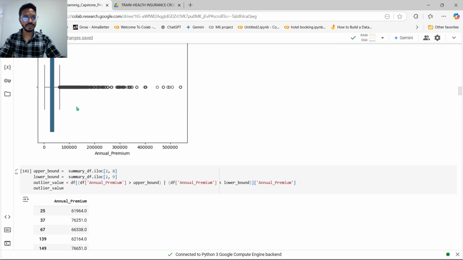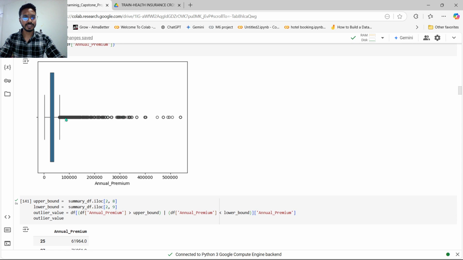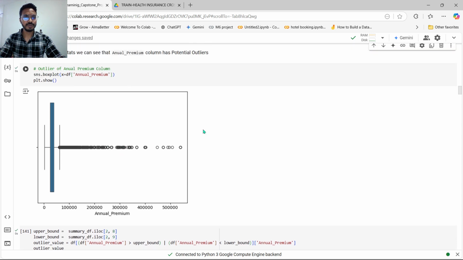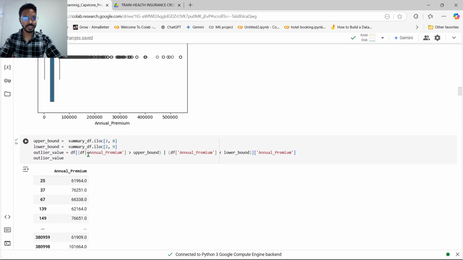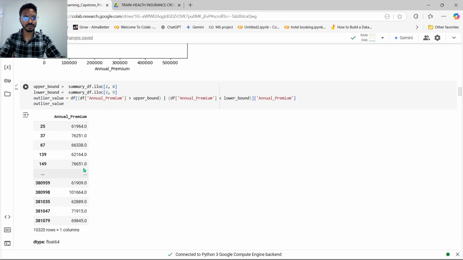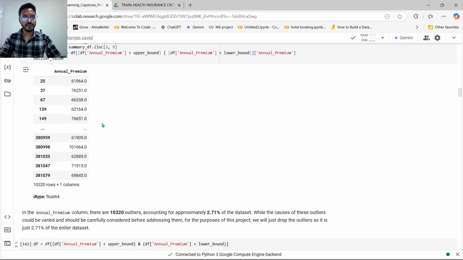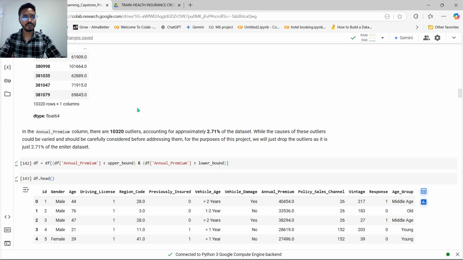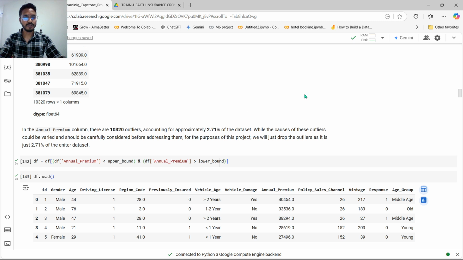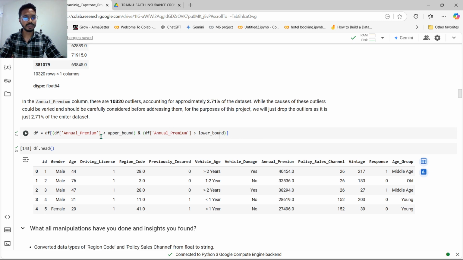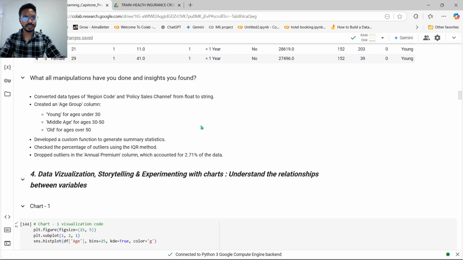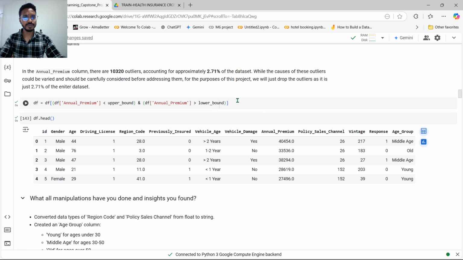So this is a code. We can see the outliers present in the annual premium column. We are checking the outliers using the upper bound and lower bound values. In the annual premium column there are 10,320 outliers, which is approximately 2.75% of the data set. So we have to work on it, and I have performed this code and then saved the data into the main data frame.